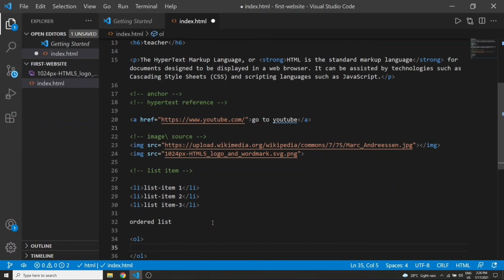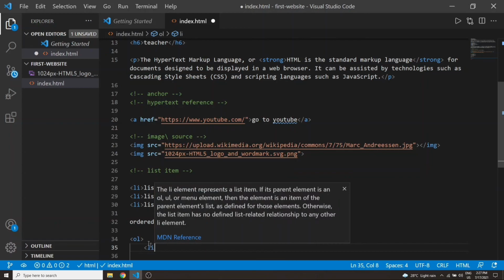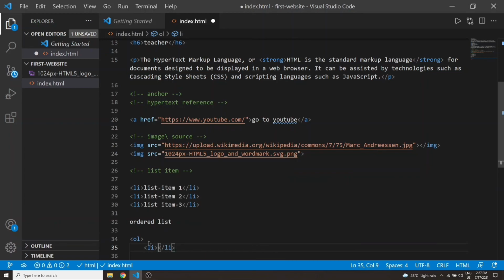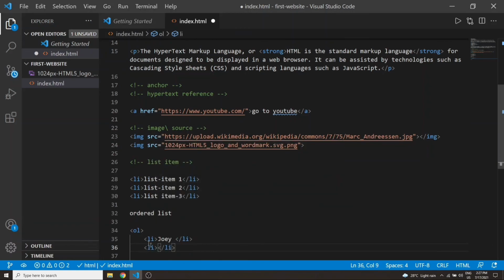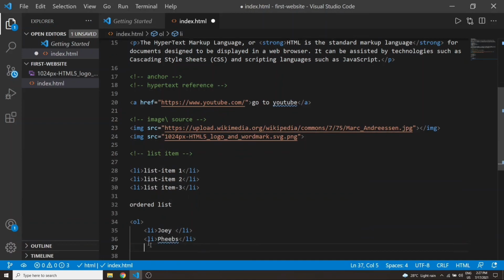In this we will add our list items like this. Okay, let's copy. Oh no, we won't copy. We will put different items like li list items, like let's put the names of the cast of Friends. Joey. Now list item 2 will be Phoebe. Now we will be adding Monica. So okay, I think that will be enough.